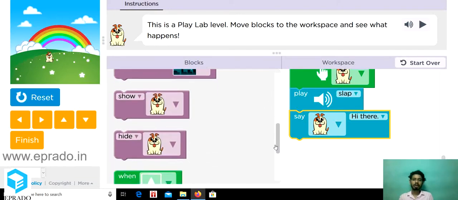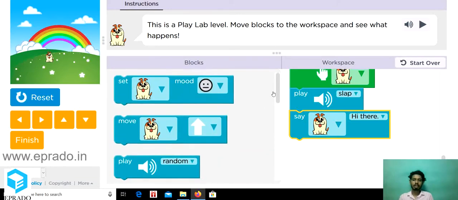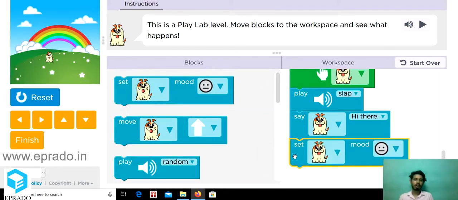So the next block is the set mood block. This block can change the mood of the dog to any of the moods available. So we can make it smile, make it hungry, make it sad. Okay, I'm going to make it hungry now. So let's check. I'm going to click on the dog's face.